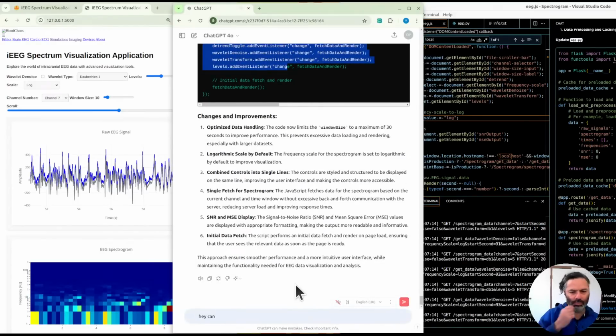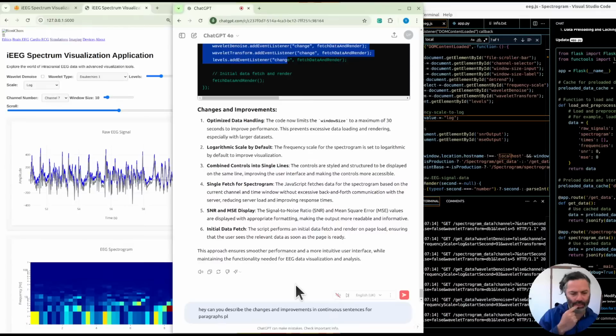Hey, can you describe the changes and improvements in continuous sentences, full paragraphs, plain text, without any code?